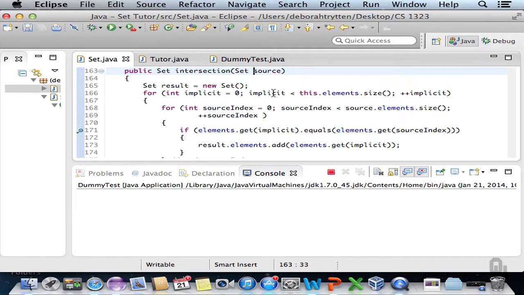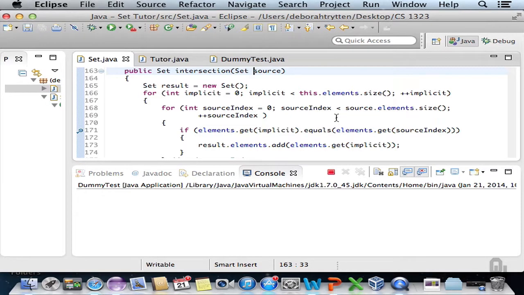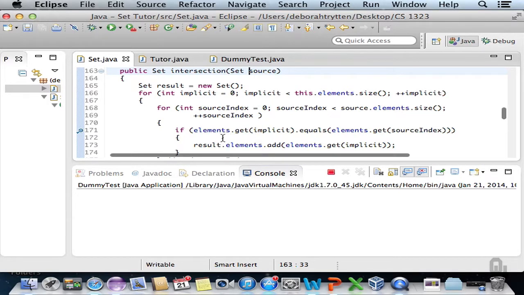Okay, 0, less than size, increment implicit, 0, less than size, increment source index. So notice that I've been paying a lot of attention to those for loops, but not paying so much attention to the if statement. That's kind of foolish because the if statement is actually where it's breaking. Take a look at what I did.